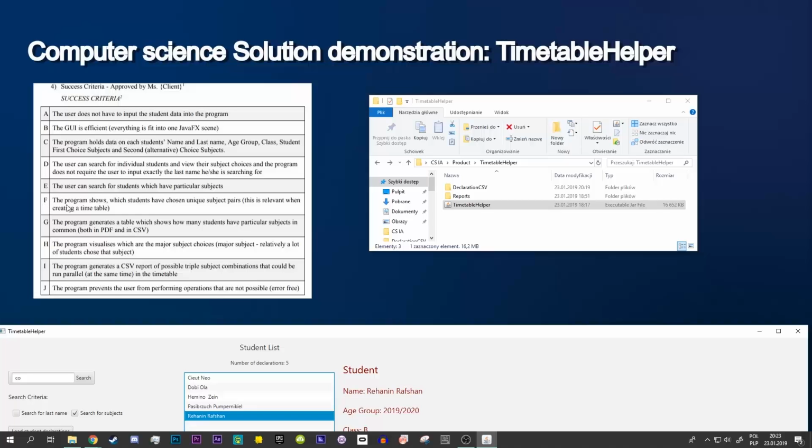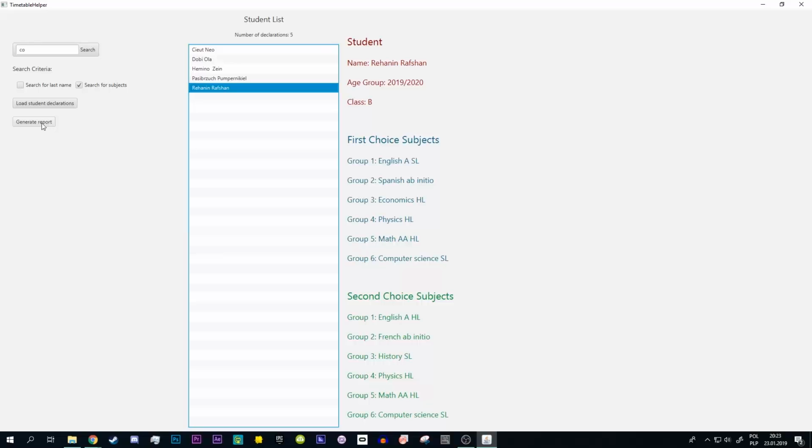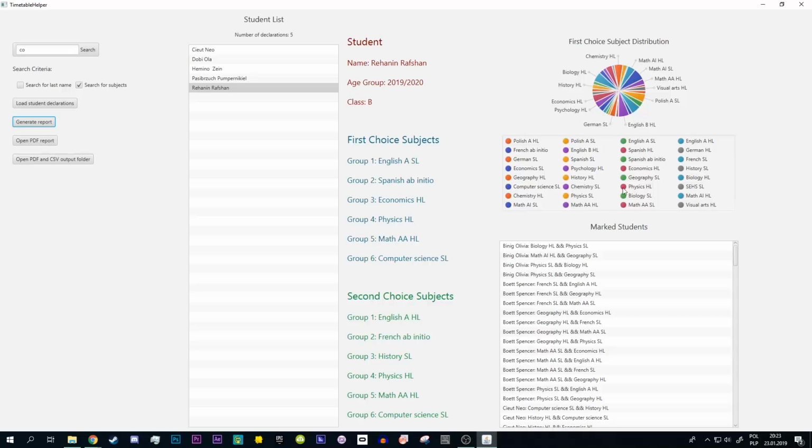Let's go to criterion F. The program shows which students have chosen unique subject pairs. For that, we need to generate the report. A lot of processes happen behind the scenes. A lot of things are calculated. And in marked students, we can see students that have chosen unique subject pairs. So this student has chosen a unique subject pair, biology HL and physics SL. No other student has this subject pair.